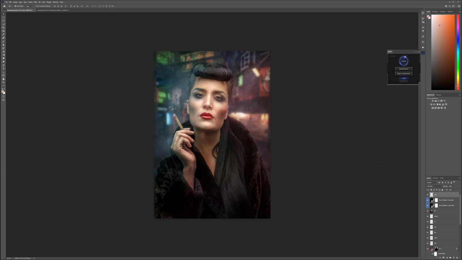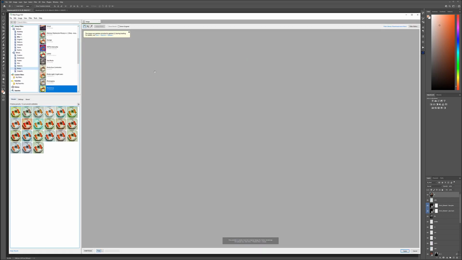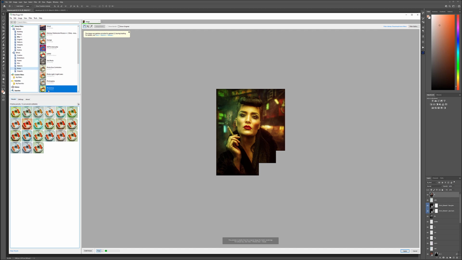For this, Control Shift Alt E, Command Option Alt E, creating a new layer by merging all visible. And for this one, I'm actually going to use Filter Forge. So we go Filter Forge, open this application, and I'm going to use a photo tone. What does Filter Forge have?